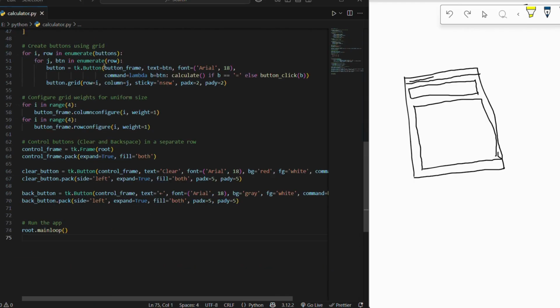These for loops are used to create the grid in order to fit the buttons inside the frame. Here, i is the row number and j is the column number. And this btn is like a label, such as 7, plus, equal, etc.